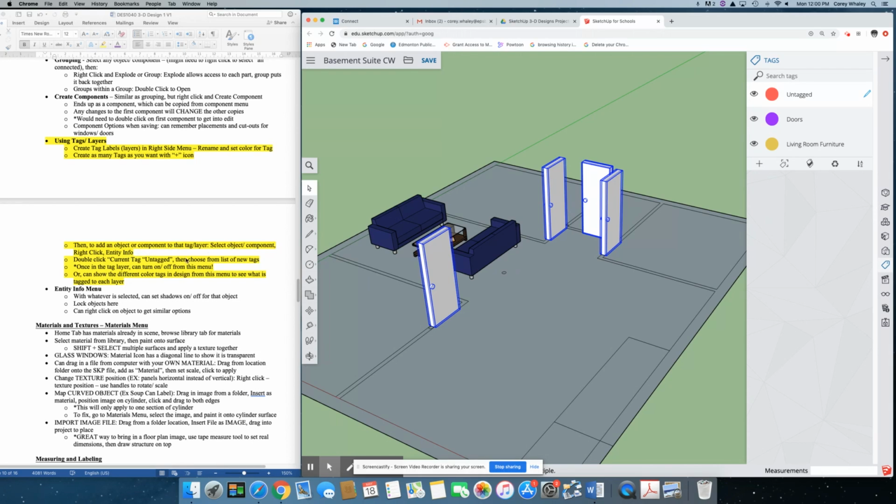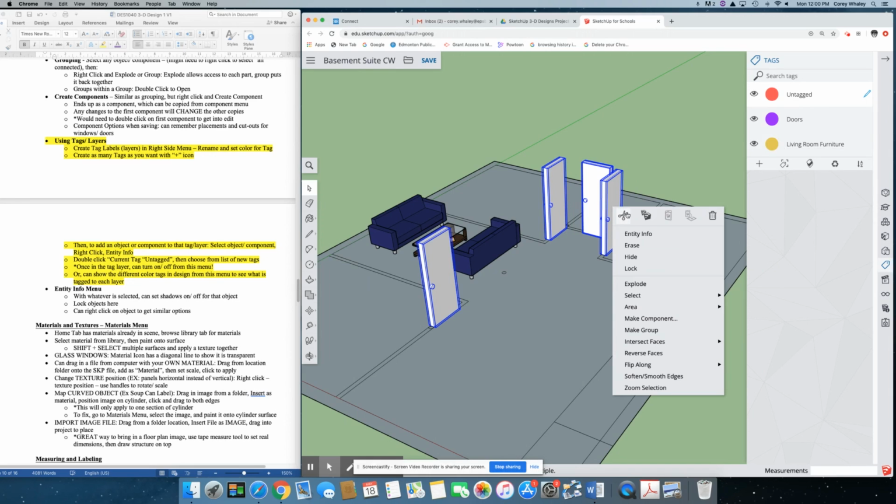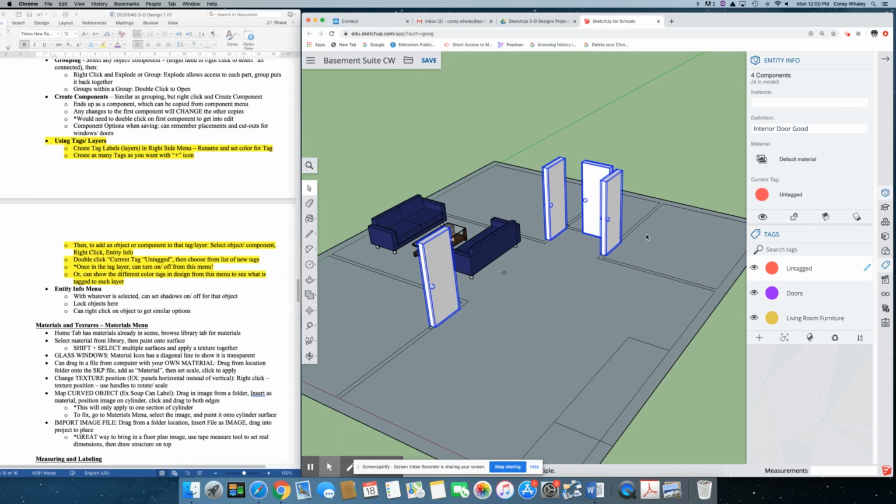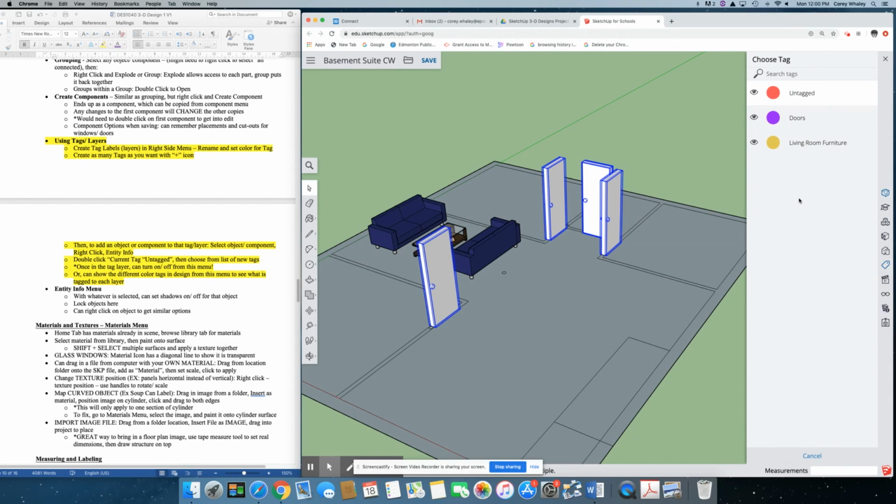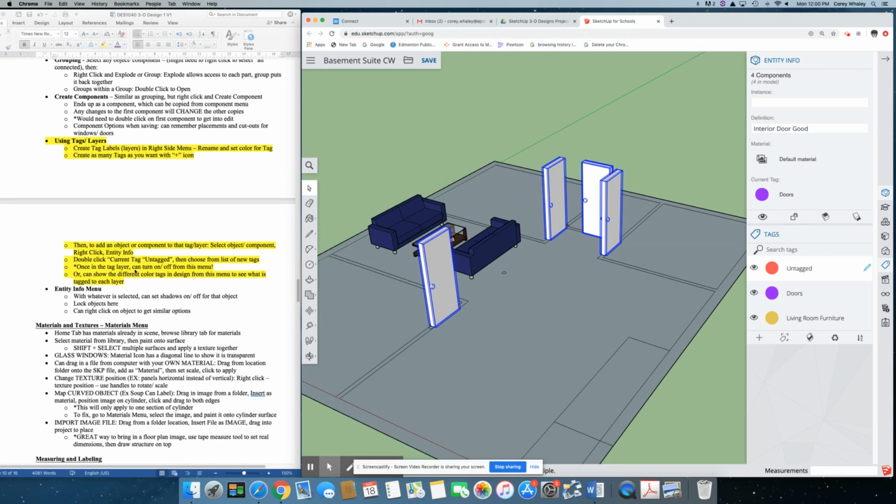Then we're going to right click and then get this entity info. Okay, so we've selected it, and now I'm just going to right click anywhere on here, and you get this entity info. So this opens up this other window here, and then you double click current tag, which is untagged. So everything, like I said, is right now in this untagged. So I'm going to double click on this current tag, which these currently are. Okay, and then what I can do is decide where do I want it to go. And I want it to go into the doors. So that's how that works. You double click on current tag, which is untagged, then you choose from your list of the ones that you made.